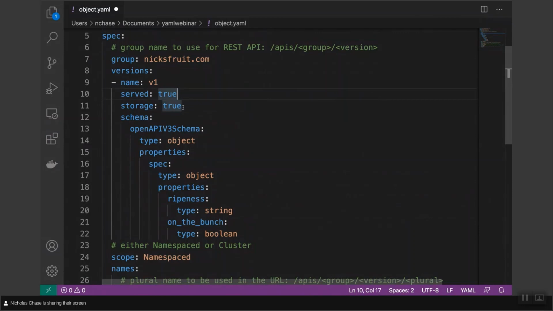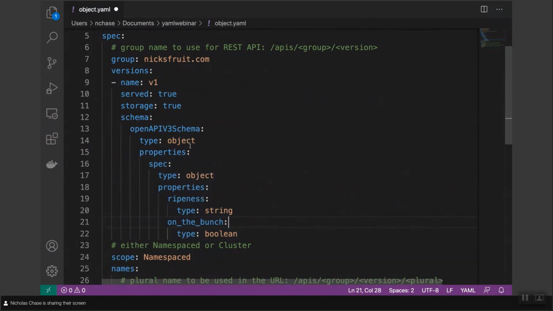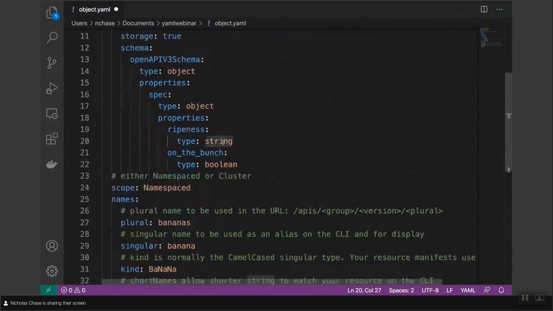I'm sorry, only one can be stored at a time, but you can serve multiple versions. And then what you're doing is you're defining what this thing is and what properties it can have. In my case, I'm creating an object that has two properties. One is ripeness, and that is going to be a string. And the other is whether it's still on the bunch, that particular banana, and that's going to be a Boolean.